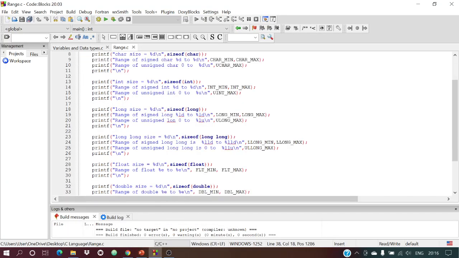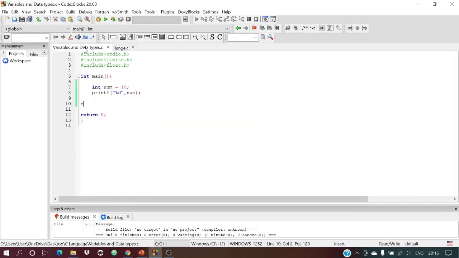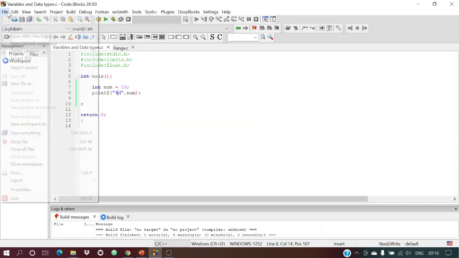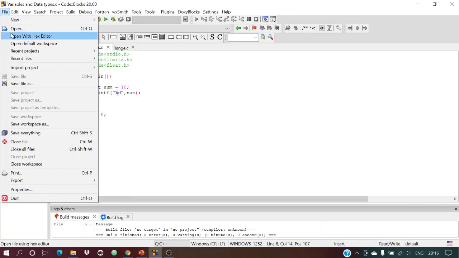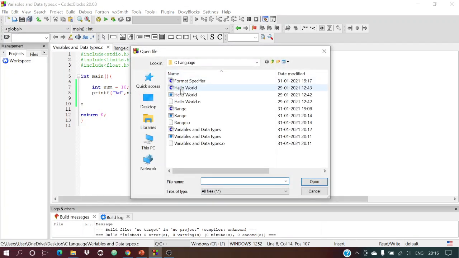Okay, so this has happened. Now here we have discussed one thing, what is this format specifier. For the format specifier also, I have written a small program so that you can get clarity about it.